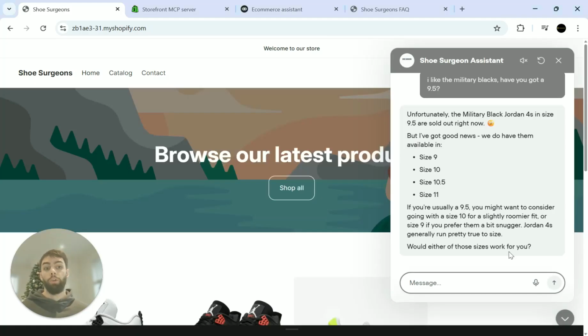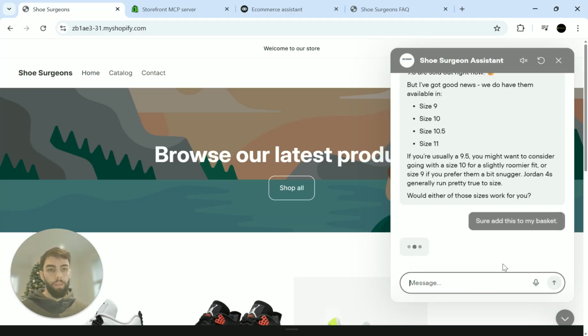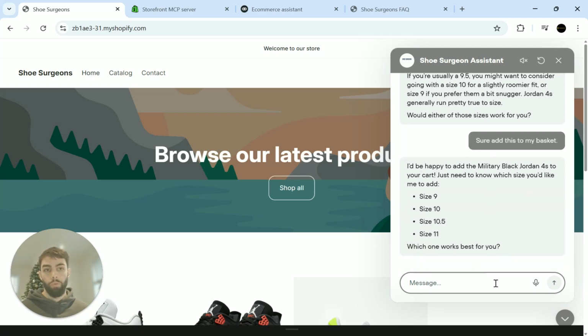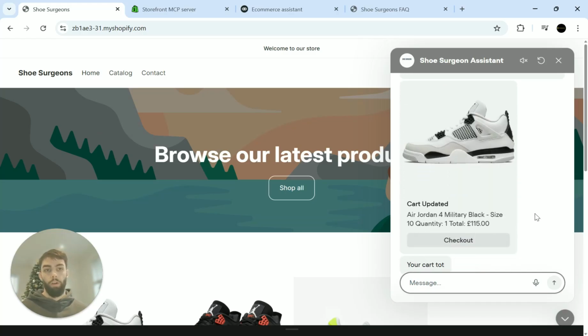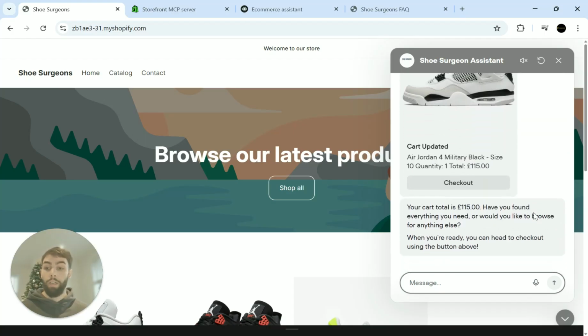Now it's actually suggested maybe we could go for a size 10 for a slightly roomier fit. So I'm like, cool, sure. Add this to my basket. Now I've been quite vague here, so it should come with a follow-up question. Perfect, which is what it's asked. I say size 10. And great, it's gone ahead and actually added those Jordans to my cart. I haven't clicked any buttons here. I can click checkout if I wanted to, but let's try and expand this a little bit further.